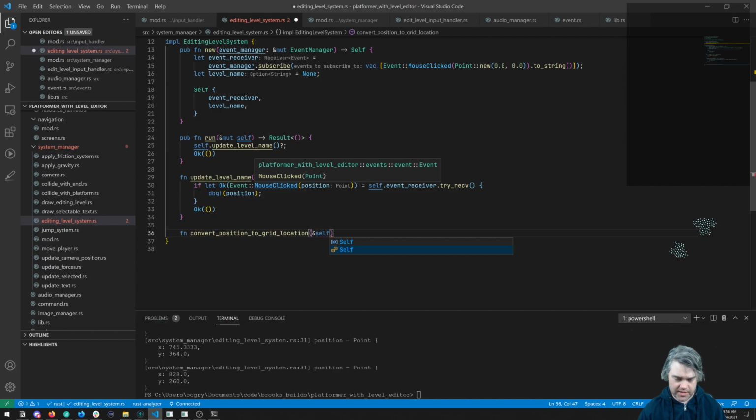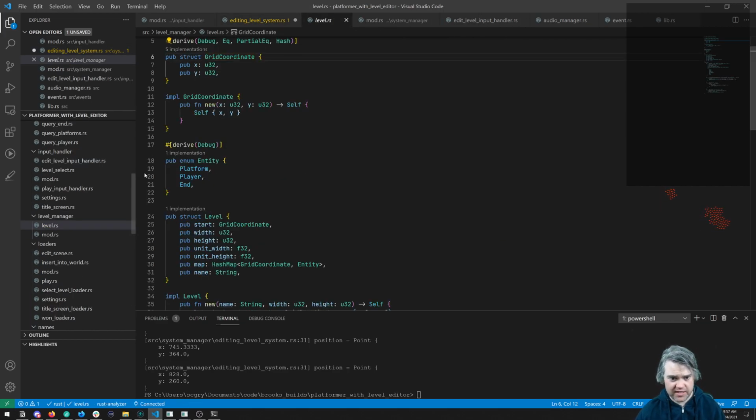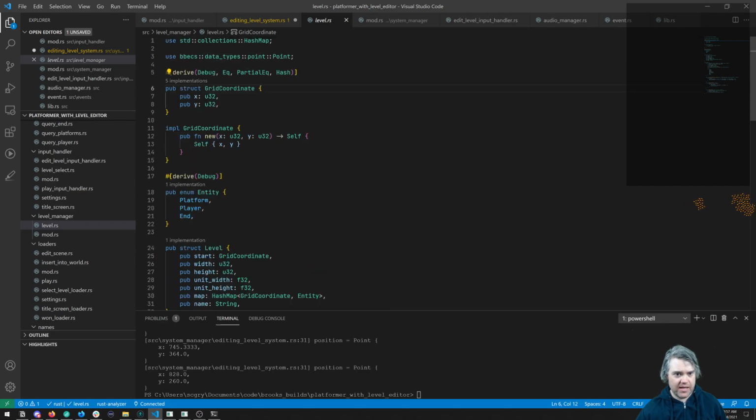We're going to take in the position, which I can take ownership of. That's going to be fine, because this can get dropped out of memory as soon as I'm done here. And we're going to return a grid coordinate. Now a grid coordinate, if we take a look at it, is just a simple struct that has an X and a Y, but they're u32s that it stores.